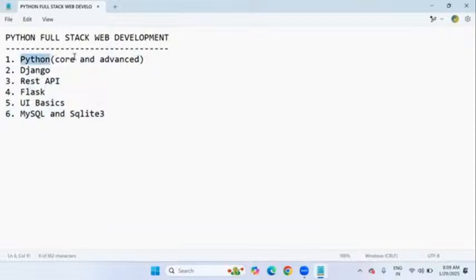If you go through only Python core and advanced, the duration of this programming language is 45 working days to 50 working days. Working days I'm saying, this is almost 2 months. Python only will take 2 months, that is 45 to 50 working days to complete this Python programming language.